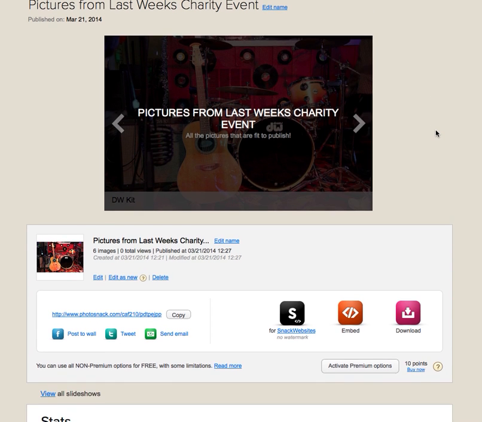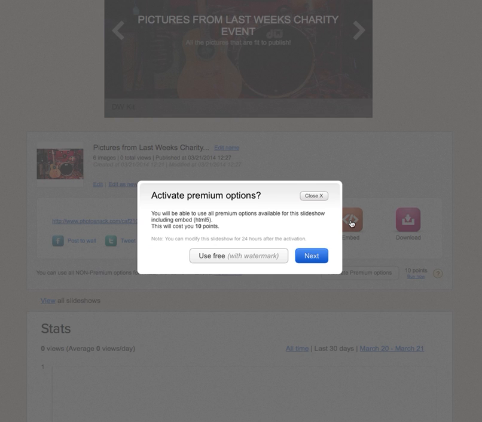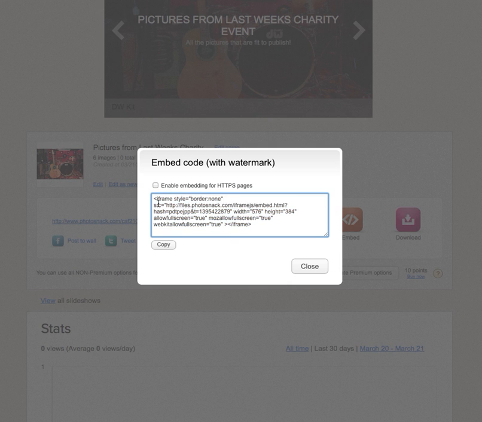Okay, so here's another preview of what we look like, and down here we have this button that says embed. Okay, so if I click embed, it's giving me this alert window saying, would you like to activate premium options? It'll cost you 10 points that you're going to have to buy to avoid watermarking and, you know, some of the other limitations. I'm just going to use the free one for now, so instead of hitting next, I'm going to hit use free with watermark, and it gives me this iframe code. So you could copy this, hit copy, and it says copy.